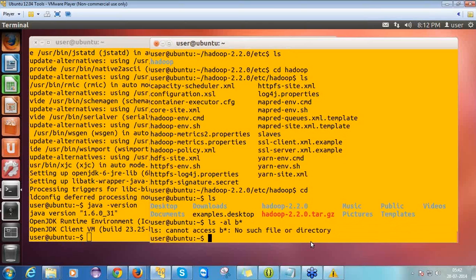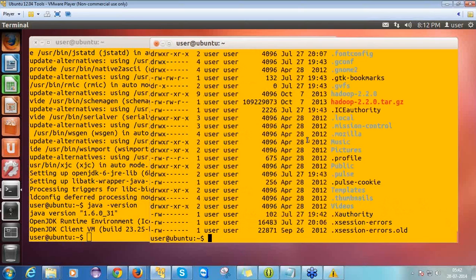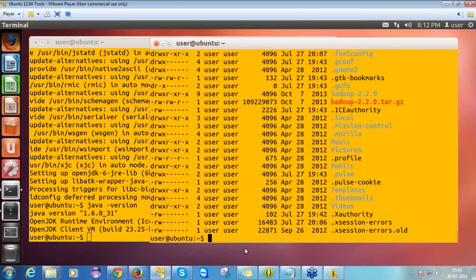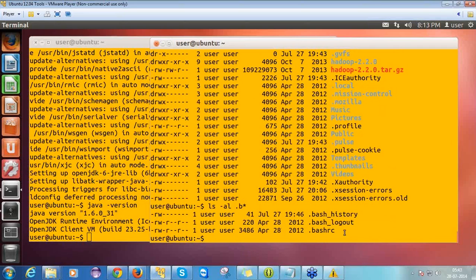Okay, there is some error in the command. ls -al. Okay, so this is the bashrc file in which we have to configure the path. I have not used the dot before b, that's why it gave me an error. Let me use it over now. ls -al .b*. Okay, so we have only 3 files with names starting with .b: .bashrc, .bash_logout, .bash_history. Now we have to edit the .bashrc file.